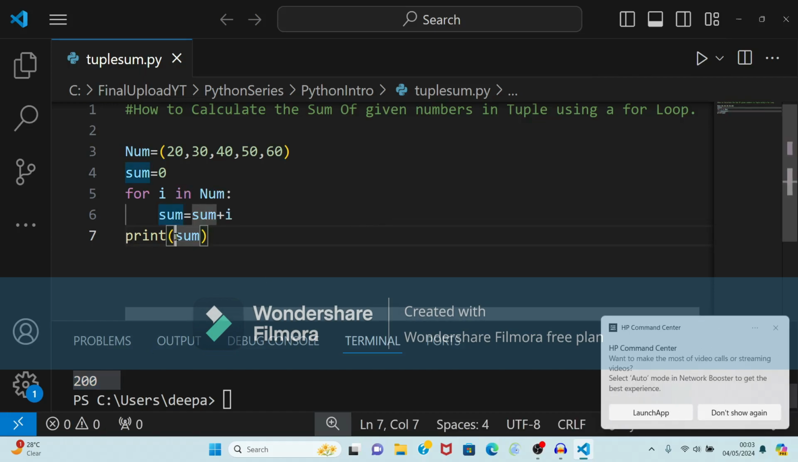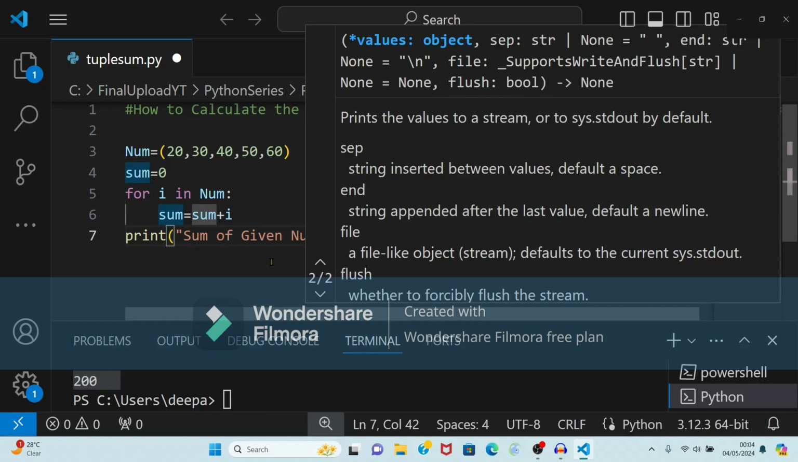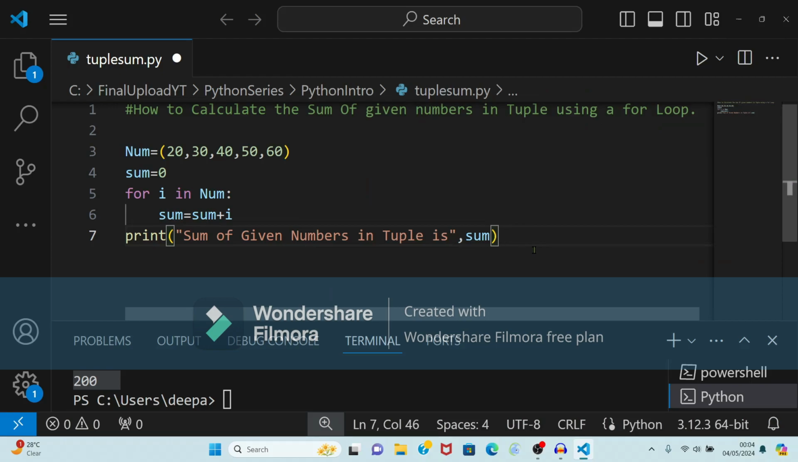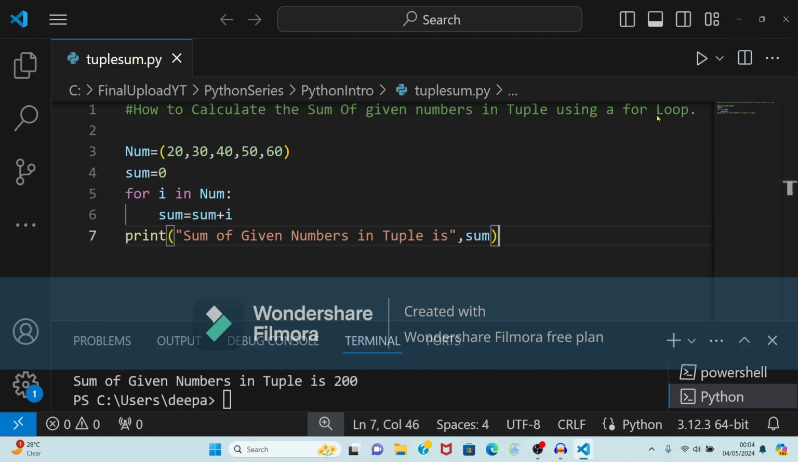Or you can write a statement like this and give the name of the variable. Save the program. Click on the run Python file option. It is giving output: sum of given numbers in tuple is, and the answer it will give.